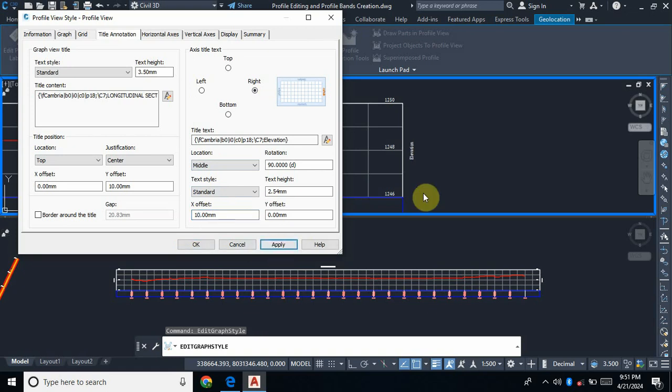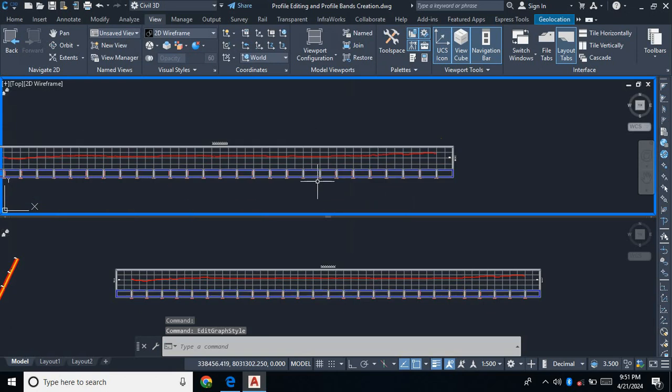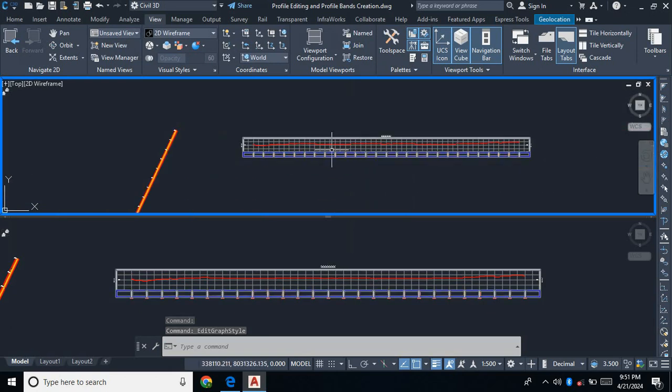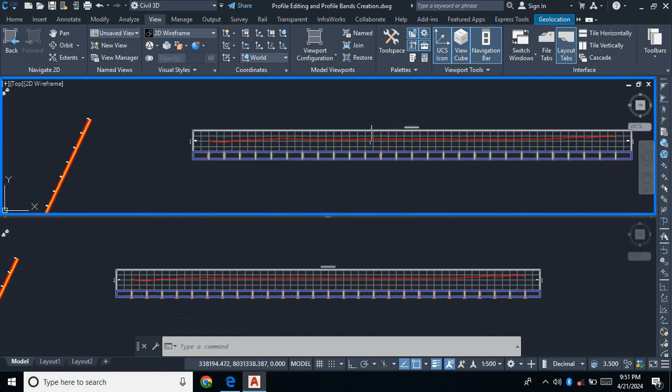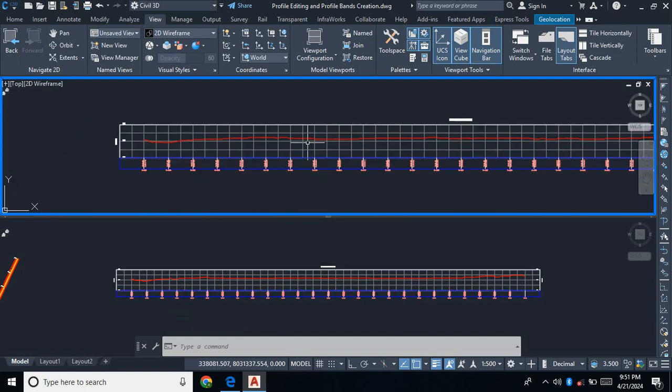If you apply, you can see that the title annotation for the right axis has moved from this point to this point. So everything is okay. I think you can click apply. Then from there I think everything is okay for now. Our changes, everything is okay.